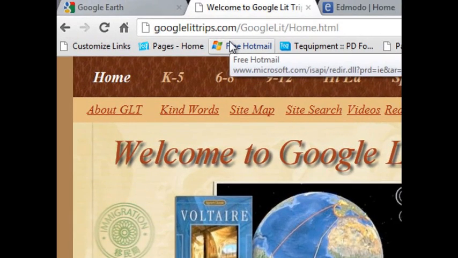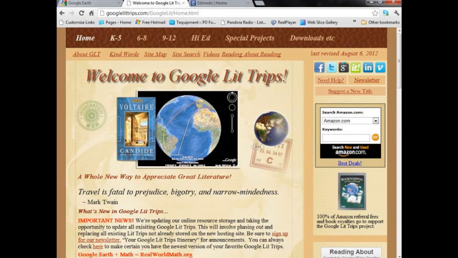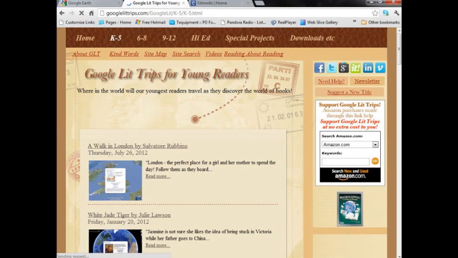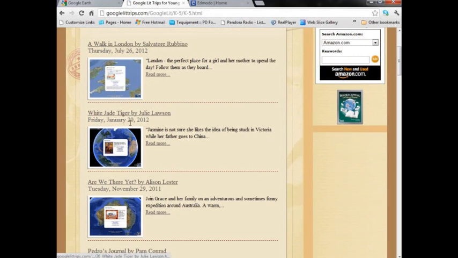Again, the address is at the top right here. If you want to find examples, you'll see going across that they break it down by grade ranges: K to 5, 6 to 8, 9 to 12, and higher education, along with specialty projects. In this case, we're going to look for a K to 5 area. So I'm going to click on this, and we get a new page. There are tons of examples, and all of these tie into works of literature.